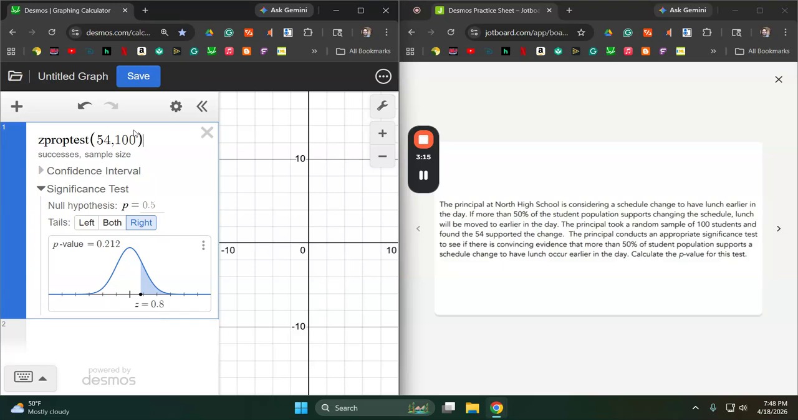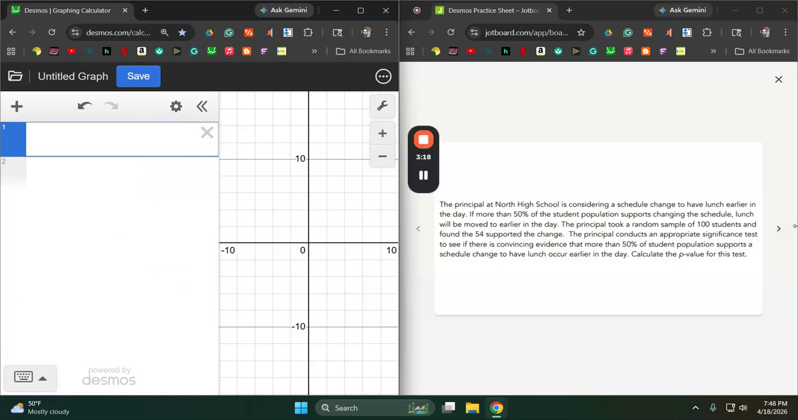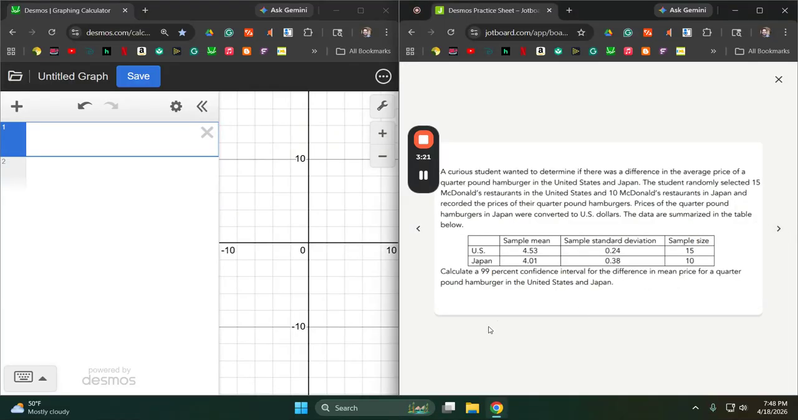Okay. All right, let's move on to question number 2. A curious student wanted to determine if there was a difference in the average price of a quarter-pound hamburger in the United States and Japan. The student randomly selected 15 McDonald's restaurants in the United States and 10 McDonald's restaurants in Japan and recorded the prices of the quarter-pound hamburgers. Prices of the quarter-pound hamburgers in Japan were converted to US dollars. The data was summarized in the table below. Calculate a 99% confidence interval for the difference of mean price for a quarter-pound hamburger in the United States and Japan.